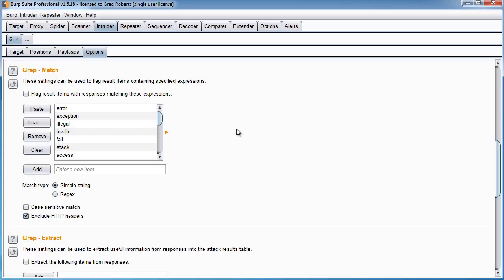But this grep match, if you ever want to check for a specific expression in your response, so let's say for example that you're trying to perform some kind of SQL injection. Well, what you're looking for in the response is usually a word like error or, let's say, SQL. So if these two keywords are ever in the response, that's how you know that there's probably a SQL vulnerability and you can inject some SQL code into it. So that's what that does. It looks for a specific expression in the response.